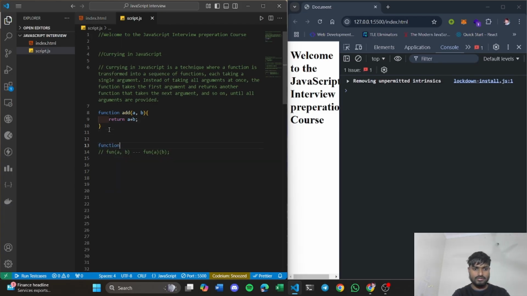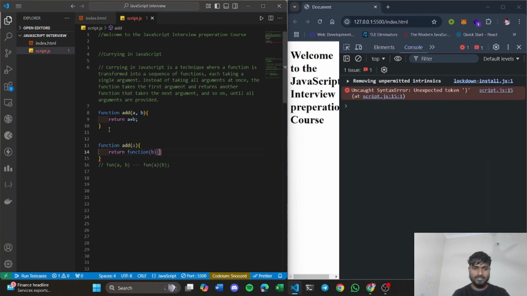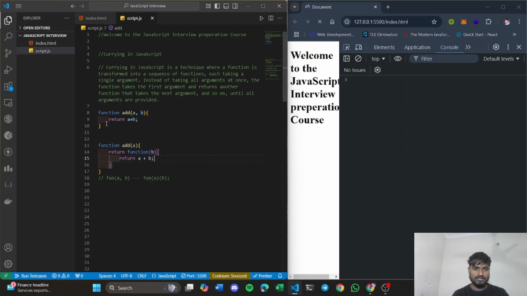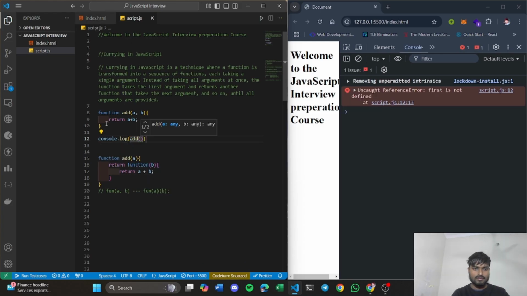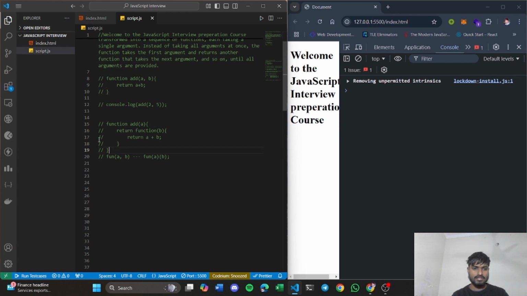So let's see how we can implement this function using currying. First, you write a function add, then you take argument a, and this function returns another function, let's say an anonymous function, that takes argument b, and here you apply your logic, a plus b. Now let's first print the result of our function add with 2, 5. Let me first comment this out. Here you can see that we are getting the value 7. This was the conventional function that we were using until now. If you want to implement the same function using currying, this is the way.